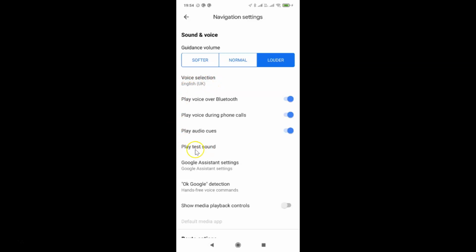And also here I have this play test sound option. So if I tap on this, you can see the preview of that. So let me select some other option.